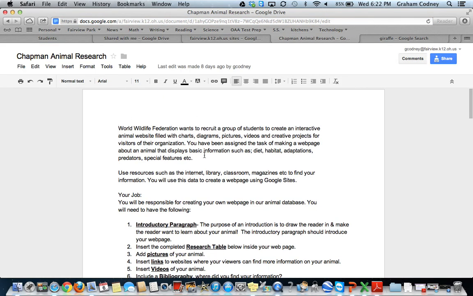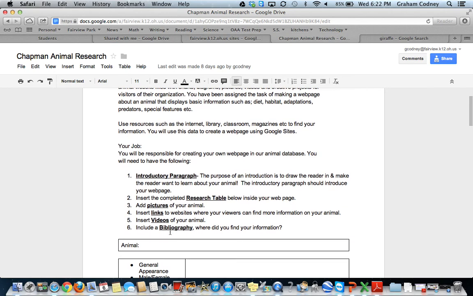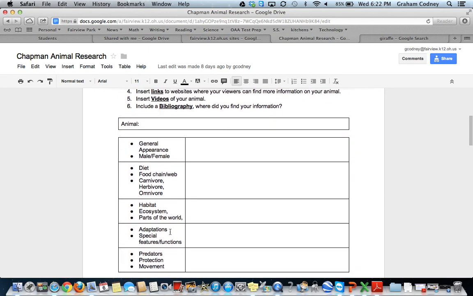You can see up top, this is where it says you're working for the World Wildlife Federation. Your job, you have to have an introductory paragraph. You need to include your research table, pictures, links to websites, videos, and a bibliography. Just a bibliography to give credit to where you found information.